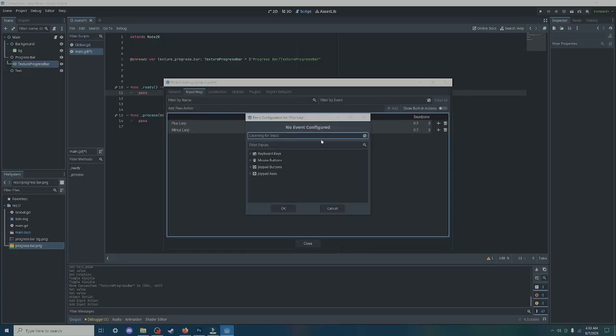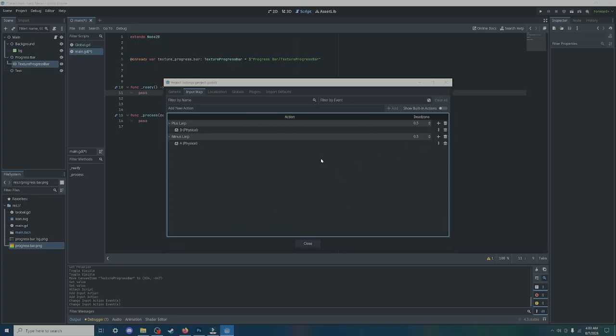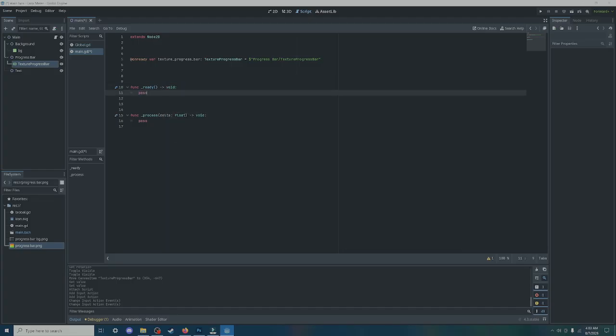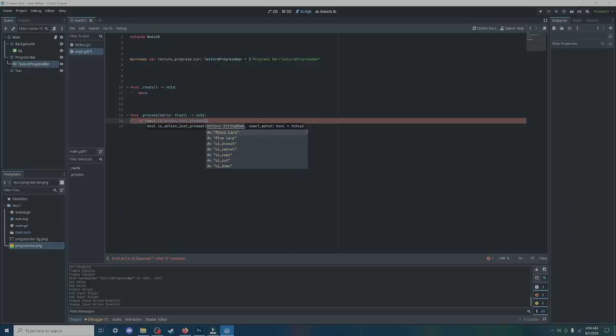And then it asks you for the key, and I want D to be plus LARP and A to be minus LARP. So you can hit A and D and just go plus or minus LARP. Good, right? I think that's all we really need here for custom keybinds, that is. And if we go into process, we can do the if Input.is_action_just_pressed plus, oops, we'll do plus LARP first.